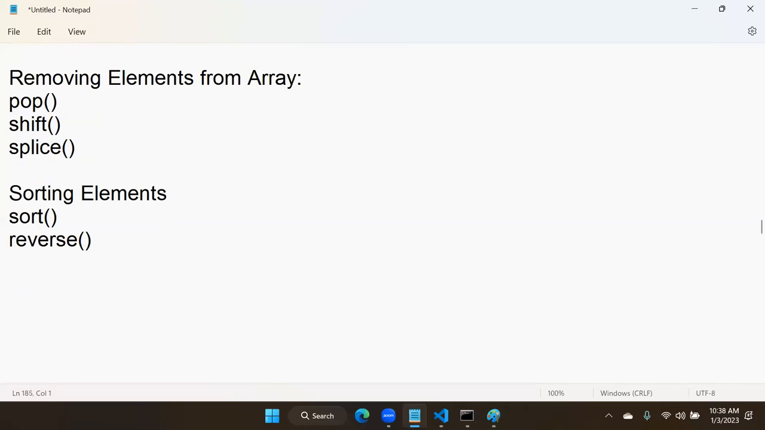So note, that is, array supports union of types. Array supports union of types. Union of types means you can declare an array for a number, string, and Boolean combination, anything. It supports union of types.